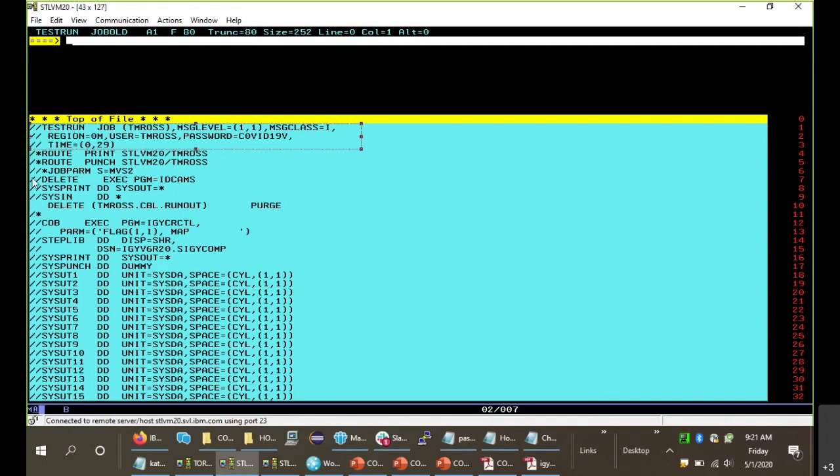Okay, so then the first chunk of work I have here is I'm deleting the old version of my output file called tmros.cbl.runout. That's the graph that my COBOL program writes with my weekly running mileage graphed out in a bar graph. And I want to delete it each time so that when I run the program, I get a fresh one. So here's an exec statement with a title of COB on it. You can put little names on each statement.